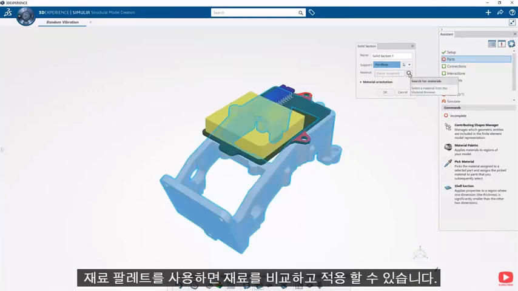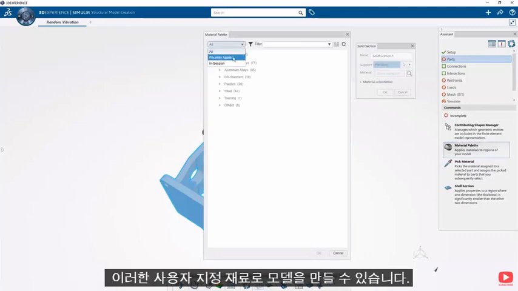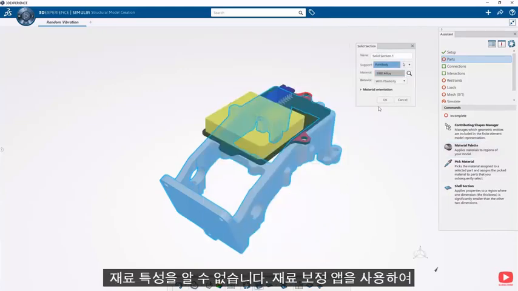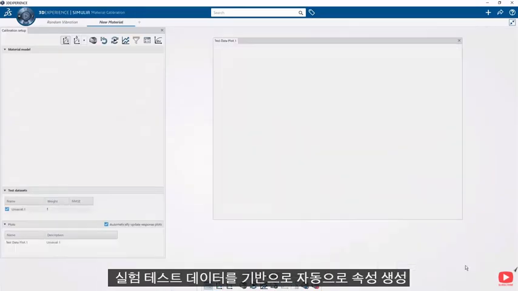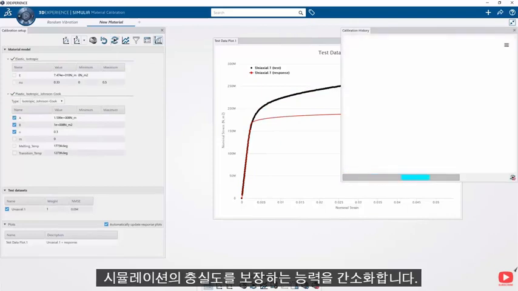The material palette enables you to find, compare, and apply materials to your model with ease. Custom materials can be created when needed, and if the exact material properties are unknown, you can use the Material Calibration app to automatically generate the properties based on experimental test data, streamlining your ability to ensure the fidelity of your simulations.